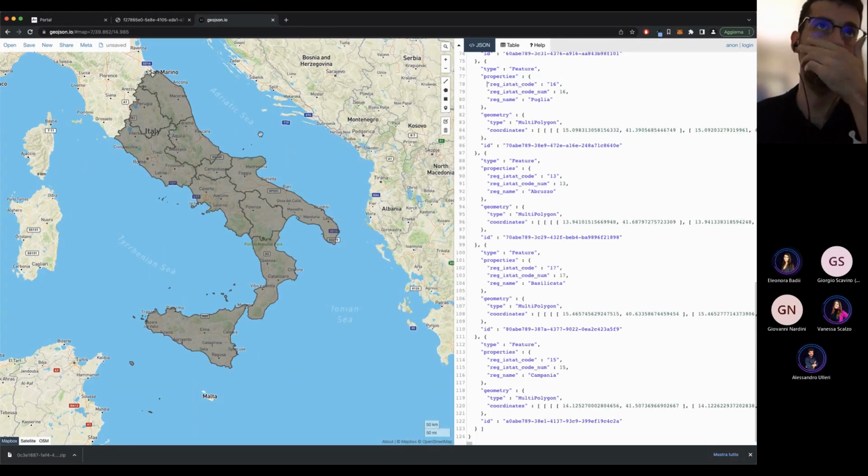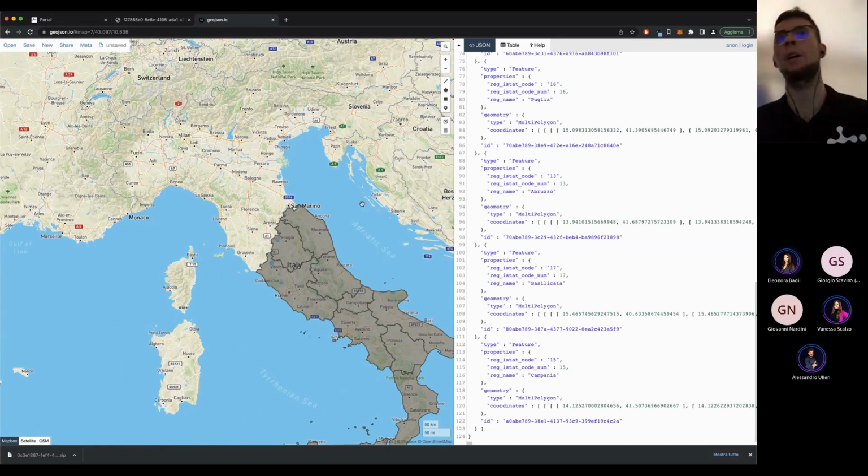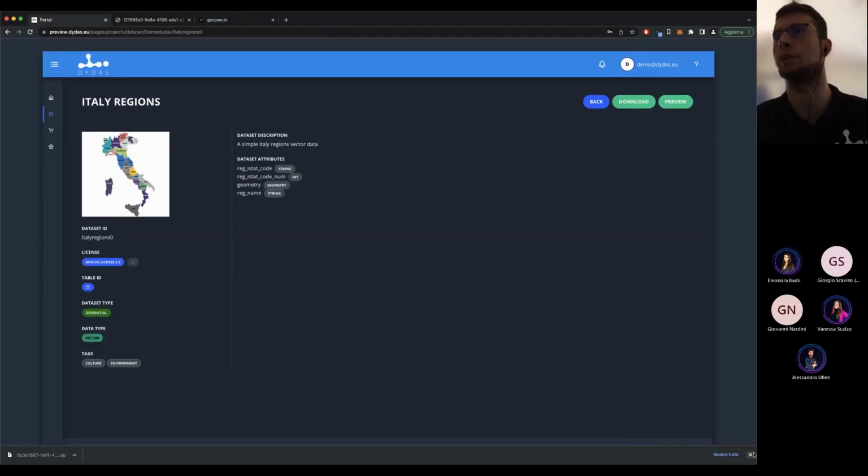Okay, yeah. There is actually the filter that we applied before. As you can see, we have only part of the Italy region, and that's basically what DYDAS allows you to do during the download phase.